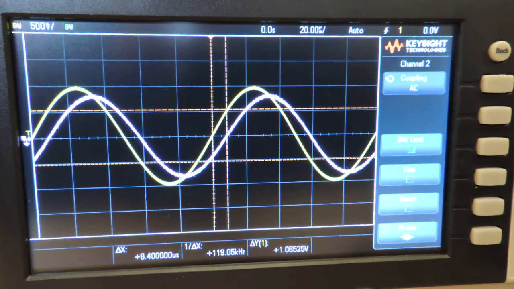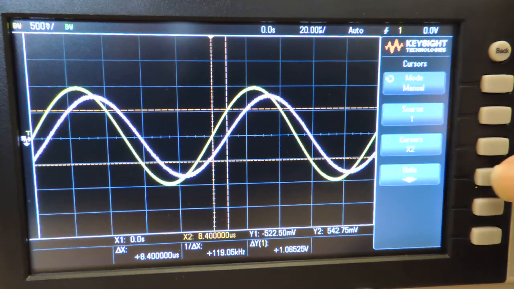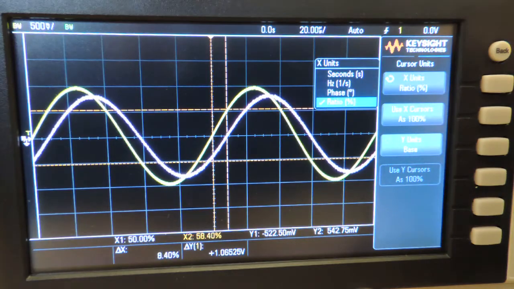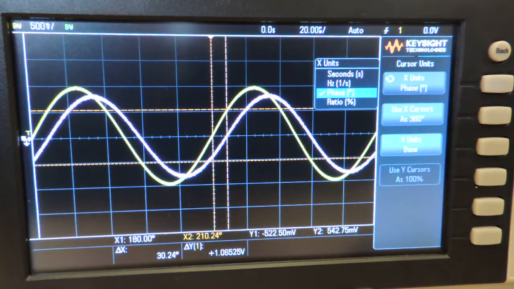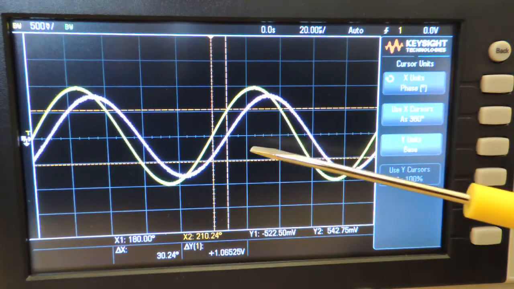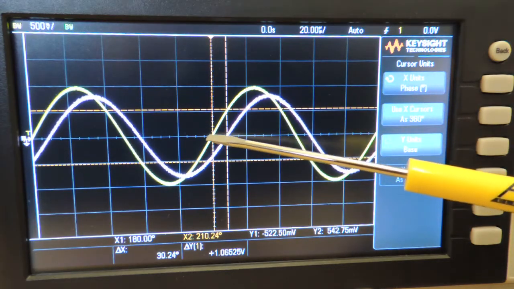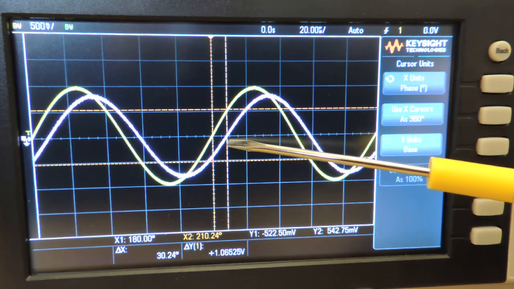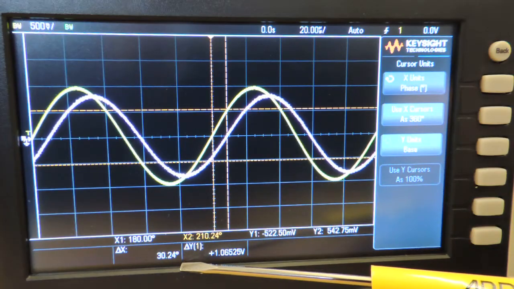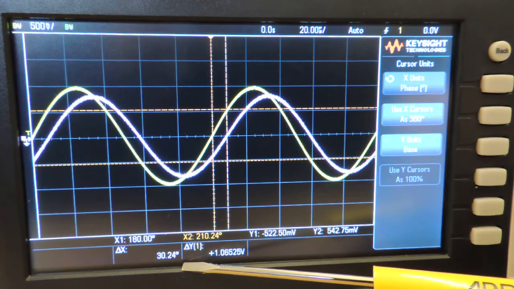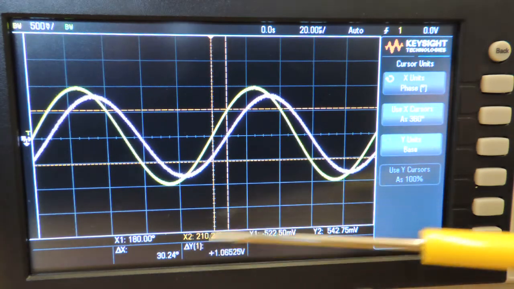Now you can go back to the cursor menu, and where it says X units, you can change that to phase, and you can see that's 30.24 degrees. Now I just want to remind you that when the waveform is to the right of the input voltage, it is said to be lagging. So in this case, the angle of 30.24 degrees is recorded as minus 30.24 degrees in table 6.4.